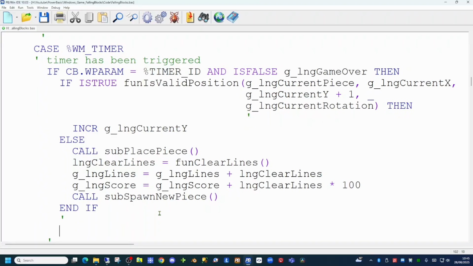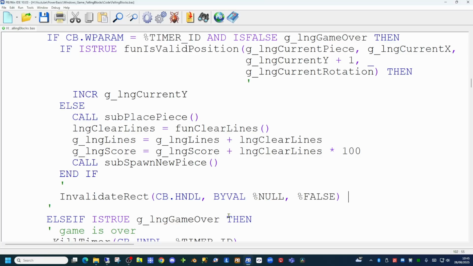In order to trigger a WM_PAINT event, there's another Windows API call we can actually use. This is one called InvalidateRect. We'll be using this a number of times throughout the application. This takes 3 parameters. The key parameter here is the first one, which is the handle of our dialog. Basically, we're telling Windows that it needs to trigger a repaint event for the entire dialog.